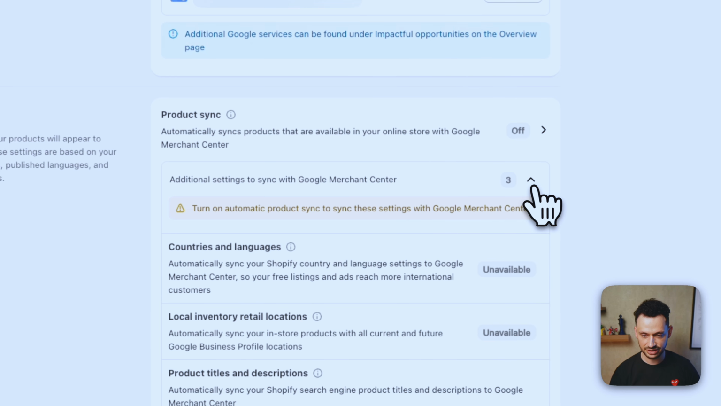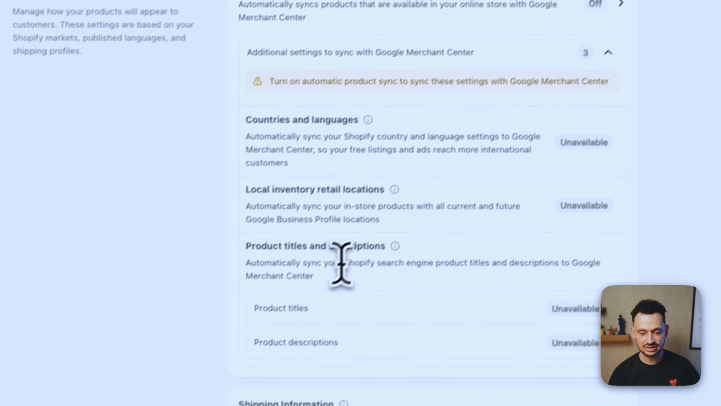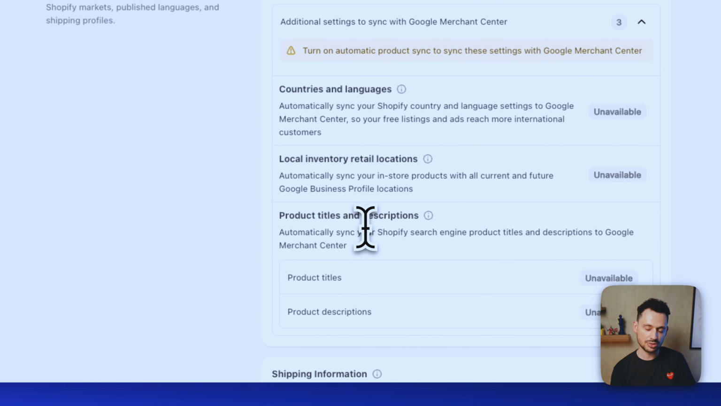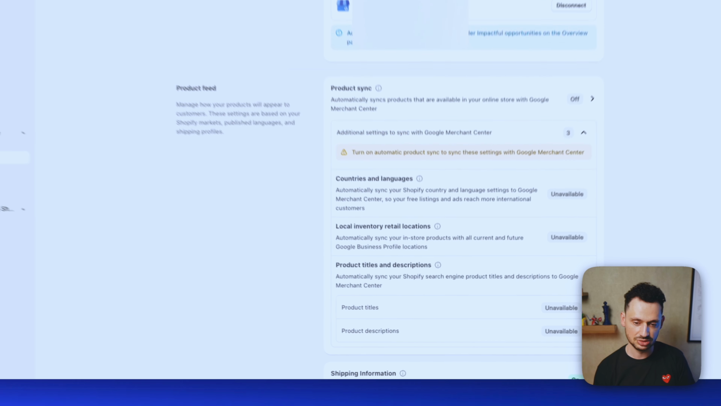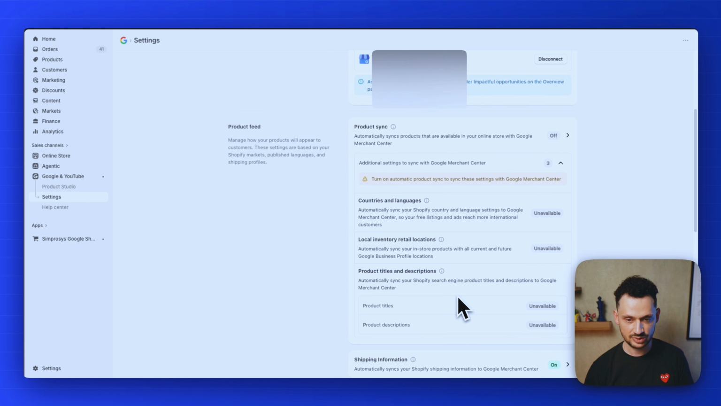Additionally, let's click here. We have countries and languages, local inventory, product titles and descriptions. So depending on your product feed, you will have these options. Let's say you advertise to different countries and your product feed uses different languages. This option will probably be available for you to optimize.